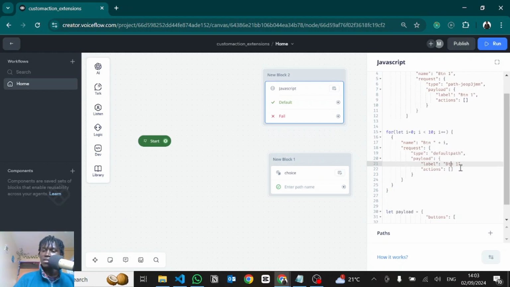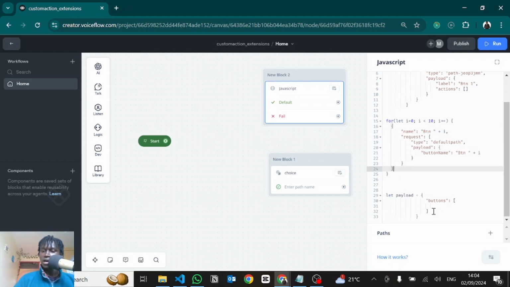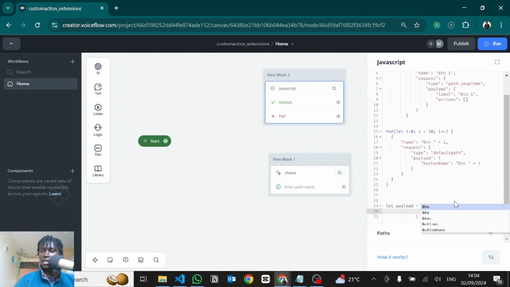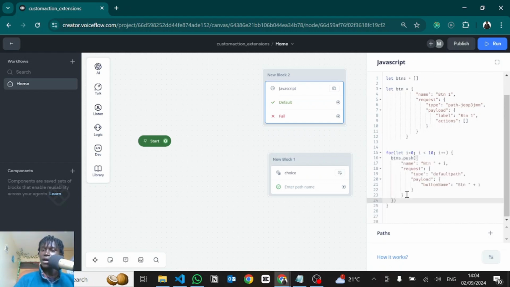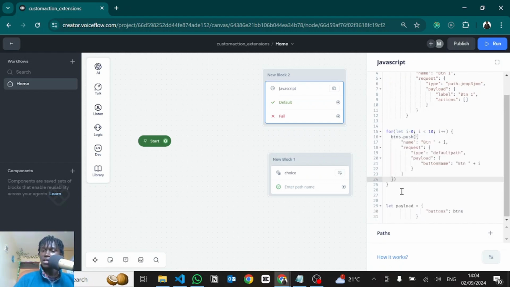So default path. Then in the payload here, I want to pass in button name, and that button name is that specific button. So Control C that, let me paste this in here. Now let's insert that buttons array over here. So that's btns. What have I done? Over here, let me just take this as is. What I want to do is btns.push. So I want to push an object containing the specific button that we want to insert. So with that being said, we have our payload here in place.